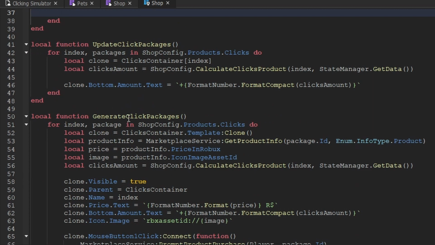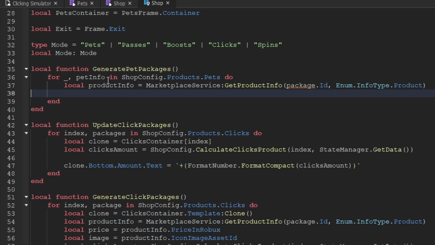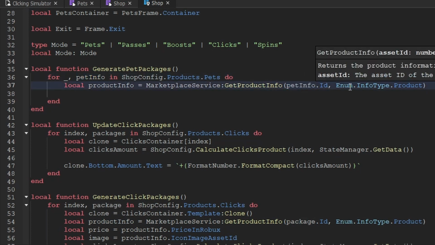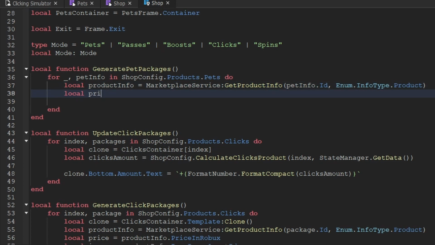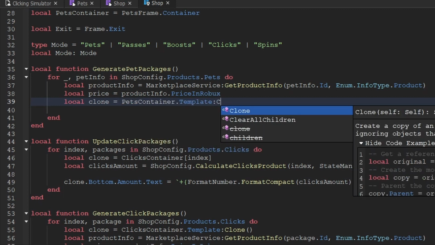Now similar to how we did down below in the generate click packages function, we are going to create a product info variable. So we can literally just copy and paste that right here. This time though, instead of saying package.id, we're going to say petinfo.id. We'll then create a variable for the price, which is going to be equal to product info dot price in Robux. We'll then create a variable called clone, which is going to be equal to the pets container dot template, and then we'll clone that.